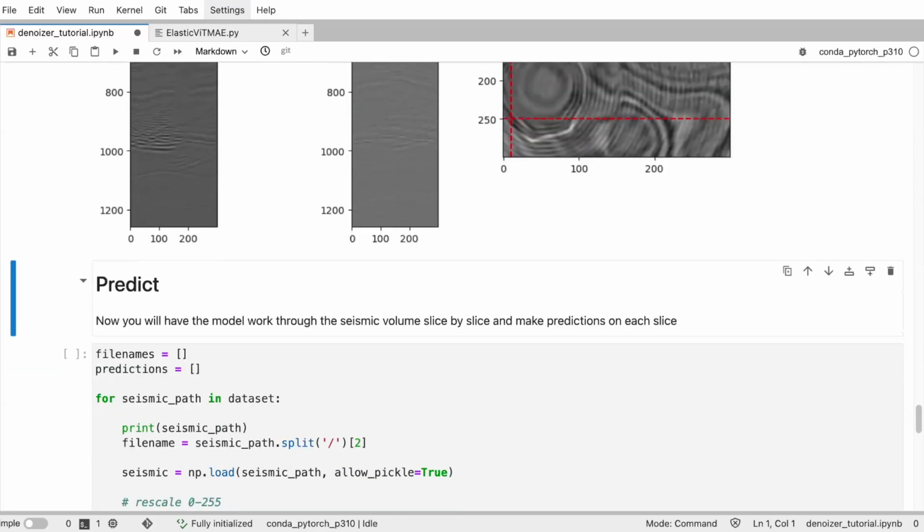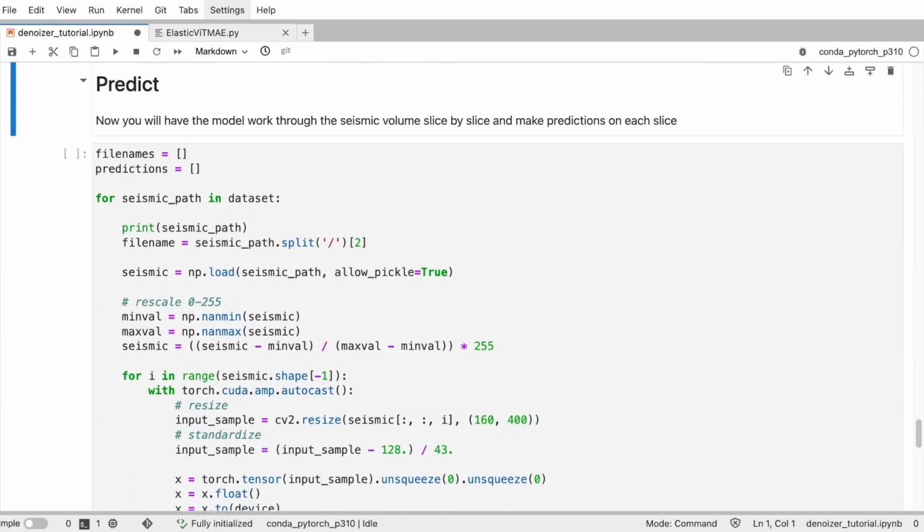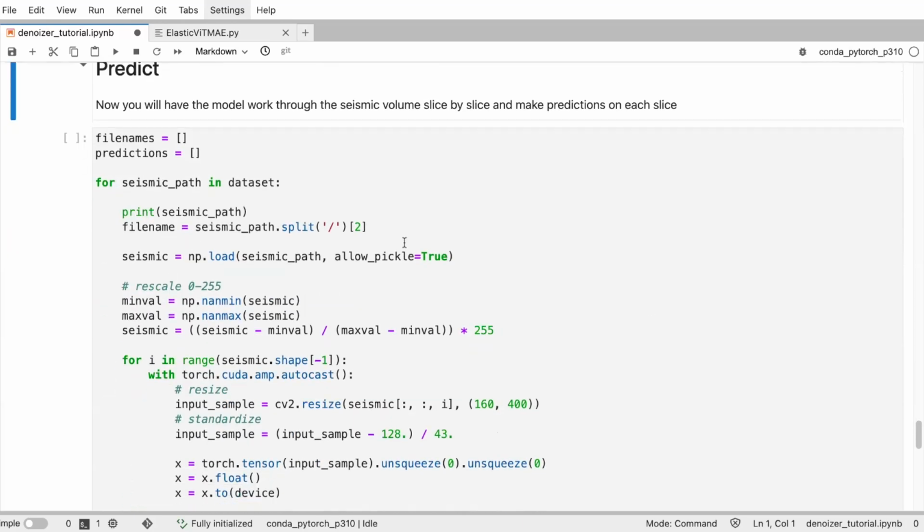We've got our model loaded. We have our data loaded. We've looked at it, and said, okay, let's see what we can do. Now we're going to run through and do some predictions. So we've got this really handy function here that'll run through an entire data set. If I had more than one volume in here, it would go through, grab all of the seismic volumes and denoise them all at once with the model.